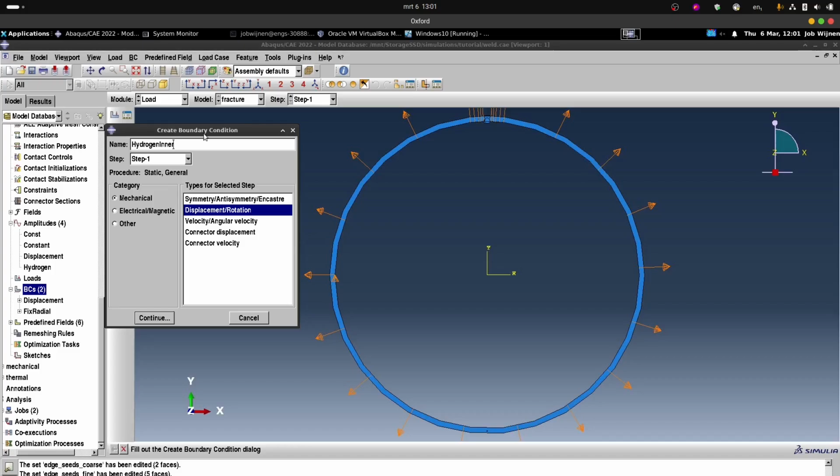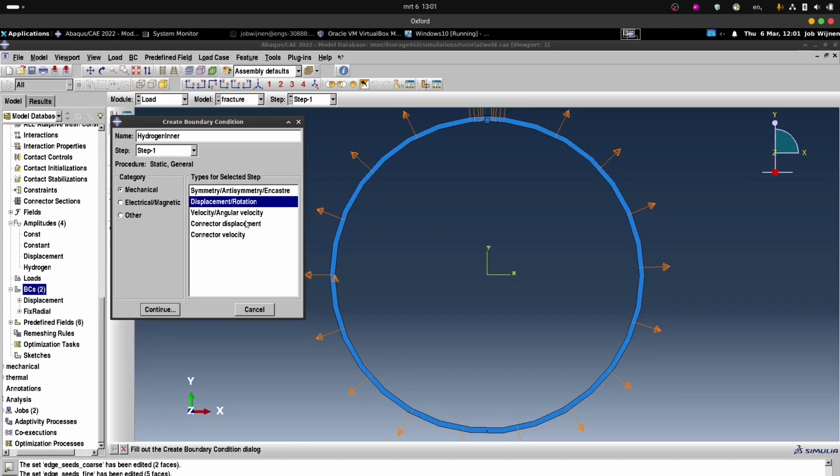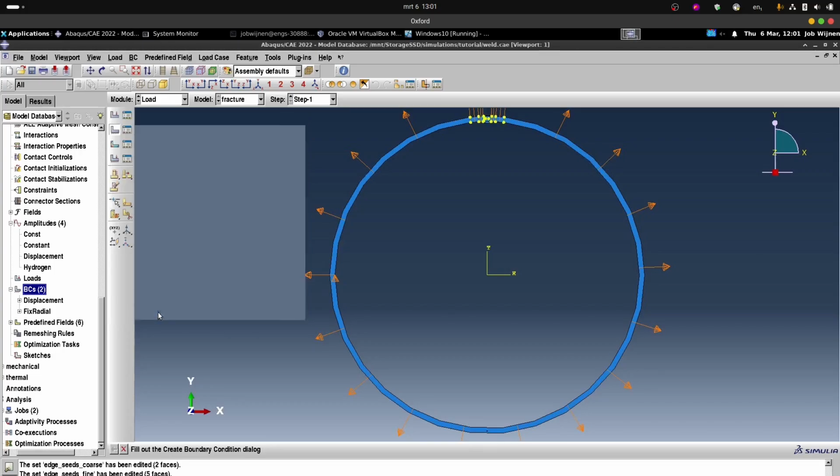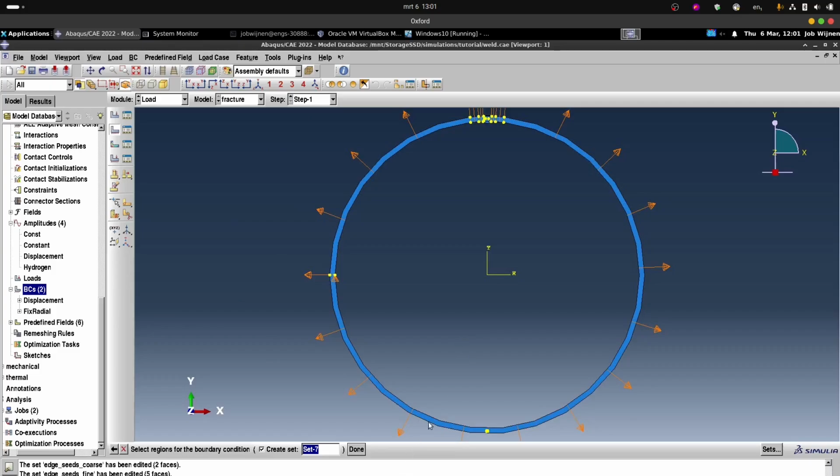And actually to prescribe this, we cannot select directly hydrogen because it's not an available degree of freedom in Abaqus. But with some post-processing scripts that I provide with the code, the easiest thing to do is to prescribe the hydrogen as an electric potential over here. So let's select electric potential. Let's select everywhere we want to apply this boundary condition. So that's again the inner surface of the pipe.